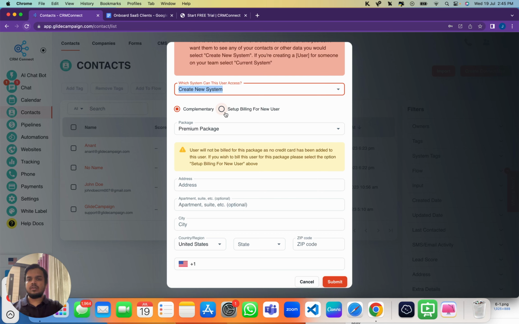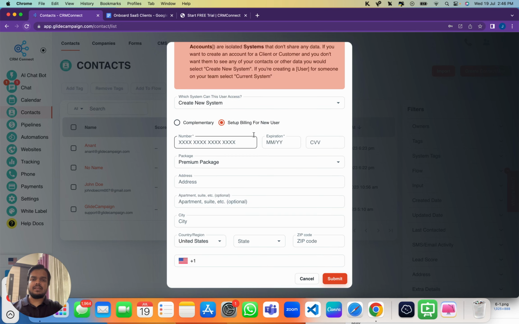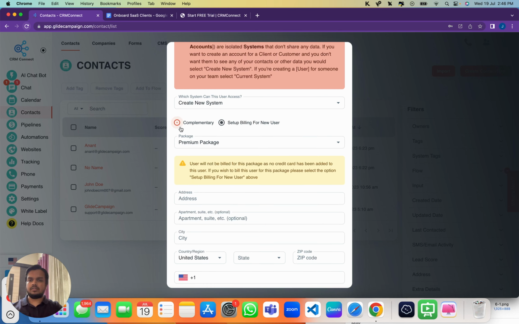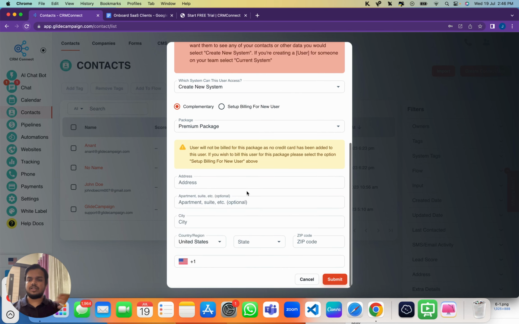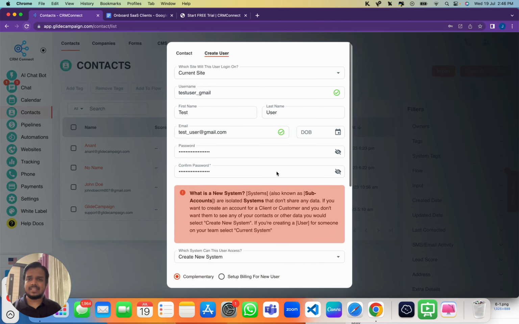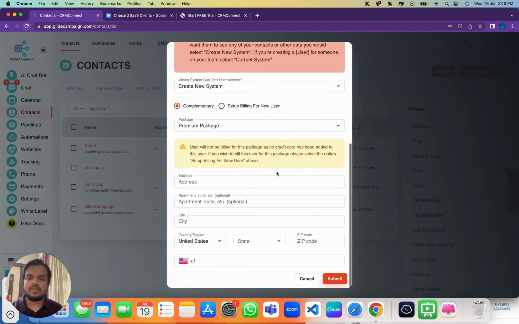And how do you want to create the account? If you want to give them access for free because you've already taken the payment from somewhere else, you will choose complimentary. Or if you want to set up the billing for the client, then you will put their credit card details over here. Let's say you've already collected the credit card details, you need to put them over here. But if it's free because you've already charged them through PayPal, Stripe, or any other payment gateway, you don't have to charge the client again. So that's it. That's all the information that you need.